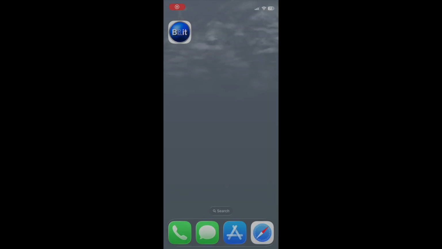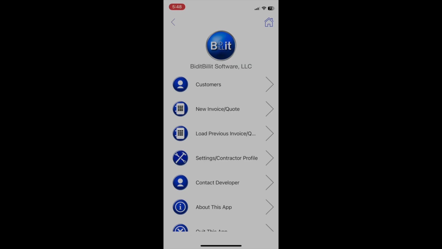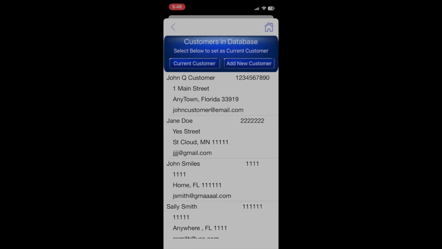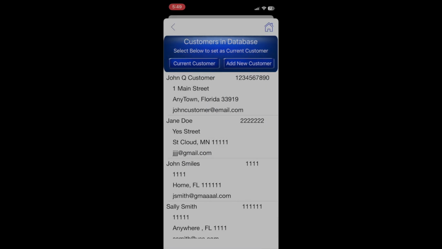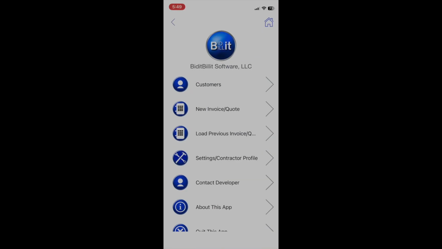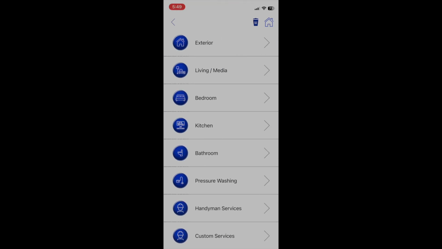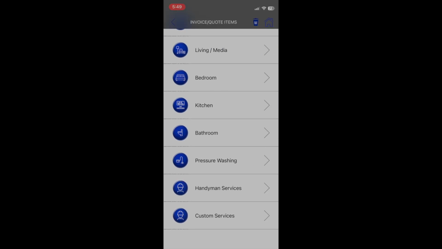So open your iPhone, click on Bid It Bill It icon. We're going to go to customers first. Click on any customer that you have, change the address if needed, save it, go back, and then click on new invoice. And I'm going to go down to custom services on this one.